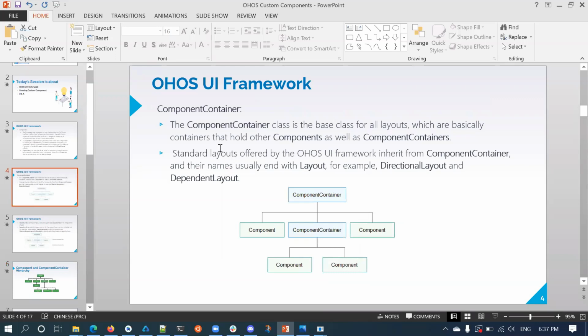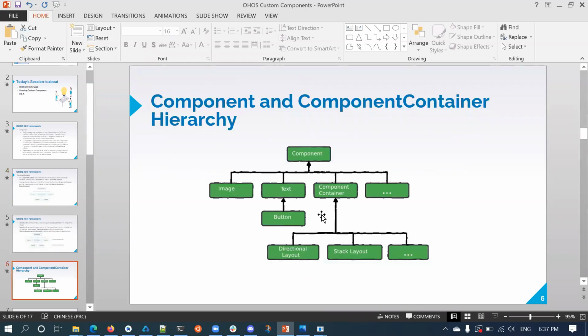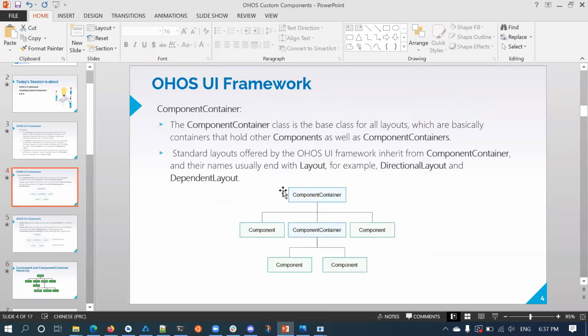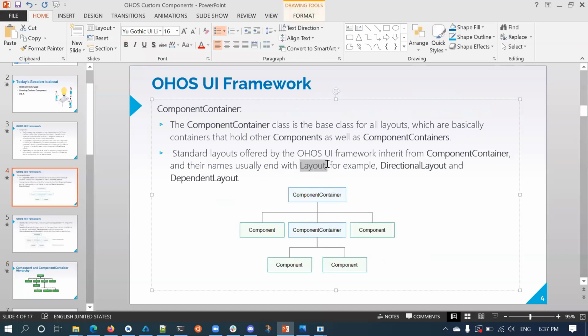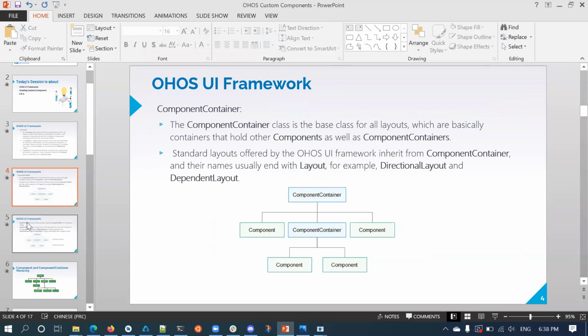We will move on to the component container. The component container is the base class for all layouts in HarmonyOS. The standard layouts offered by the OHOS UI framework inherit from component container. You see here, all the layouts like directional, stack, dependent, and other layouts extend from this component container. Their names usually end with the word layout.